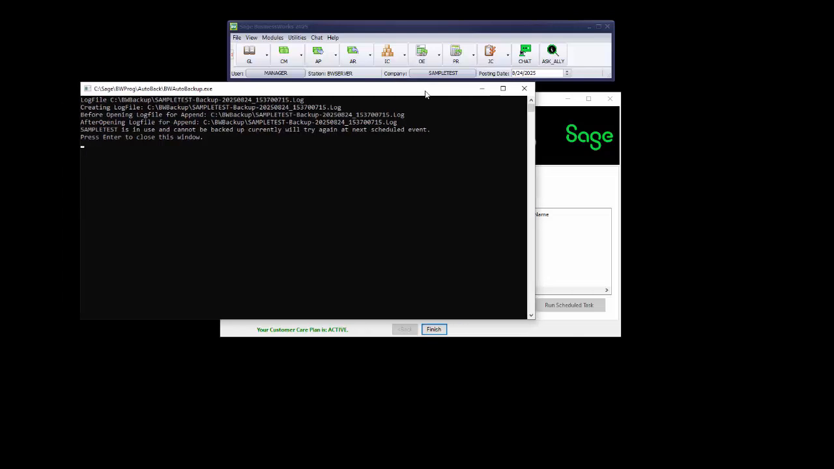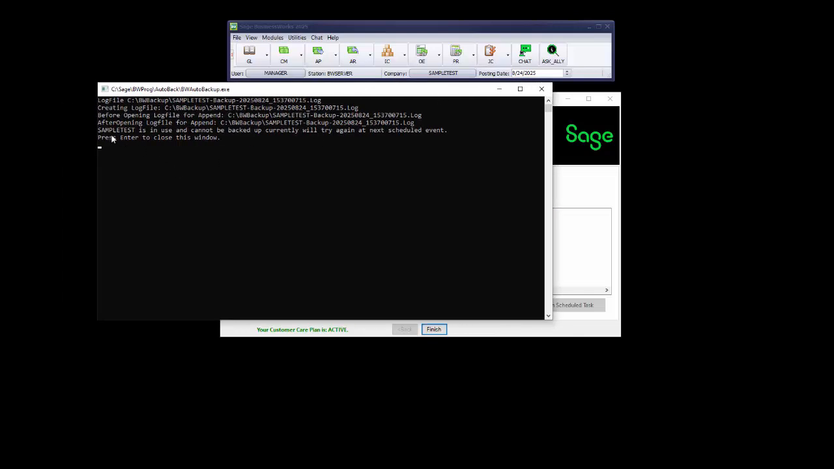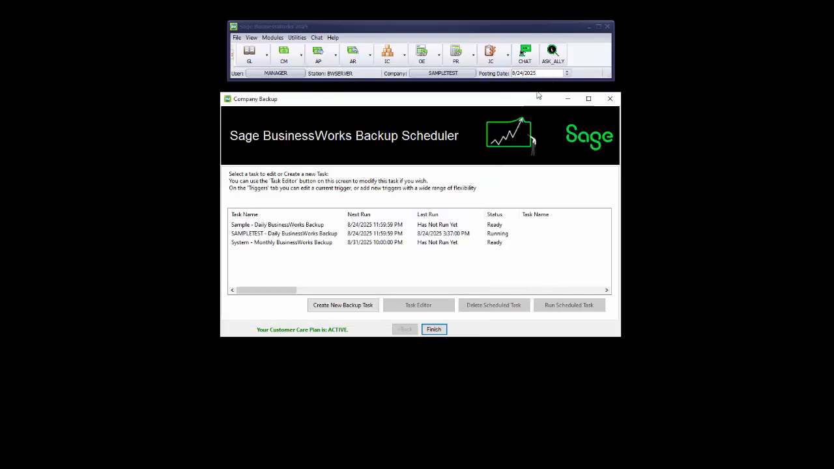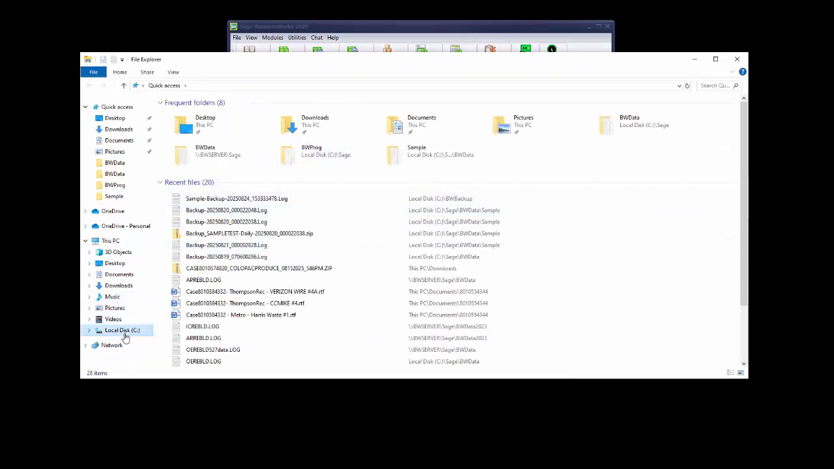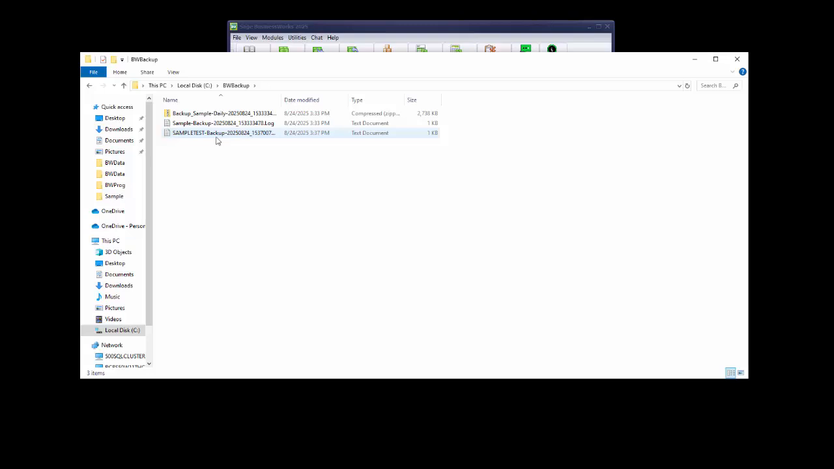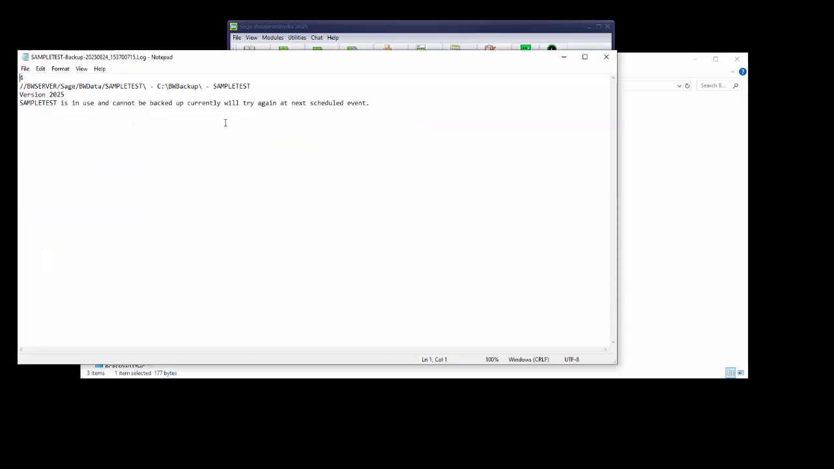You'll notice that the log has come up and it's going to say that sample test is in use and cannot be backed up. Click enter to close this window, or you can X out, so that would be a failure. So if we come in here and look in our BW backup folder, we're going to see that sample test backup has a log file, and if we double click on that file, it's going to say the same thing, that it was in use. We'll try again at the next schedule event.